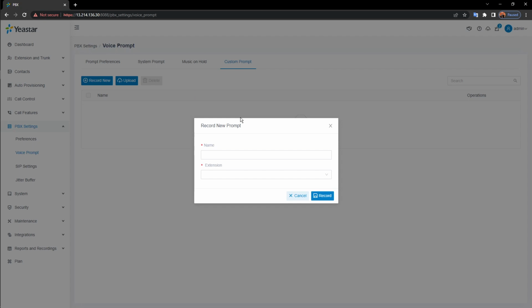As for the prompt recording, how do we record it? First of all, you can name this prompt. You will need to select one of your extensions. Then you click on record, and you will get a phone ring on that extension. Simply pick it up, follow the instructions on the phone, and you can record it directly through your phone. So this is one way.